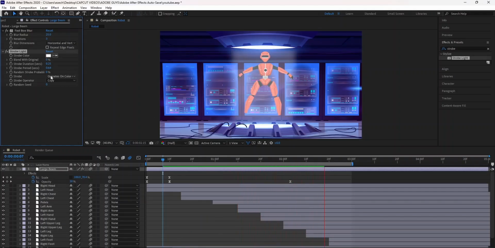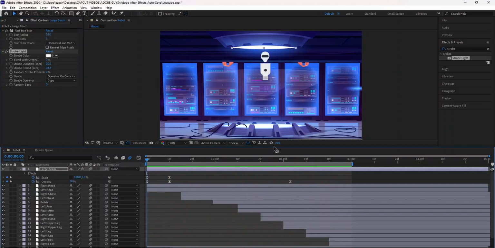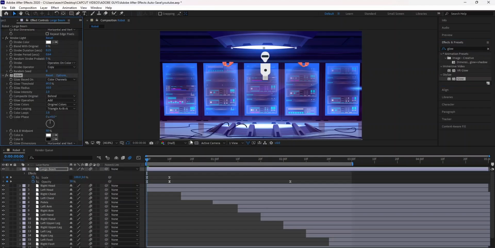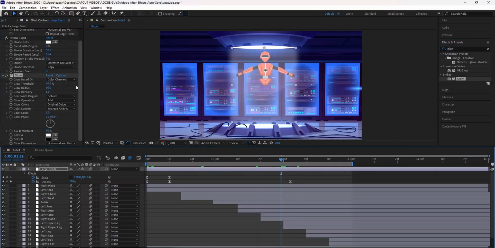Okay, random strobe operator. I can change it whichever way I feel like. It's based on my own choice. The last one that we're going to be using, I think, is glow. Yes, this glow. We'll be adding glow. I think I can reduce this too.